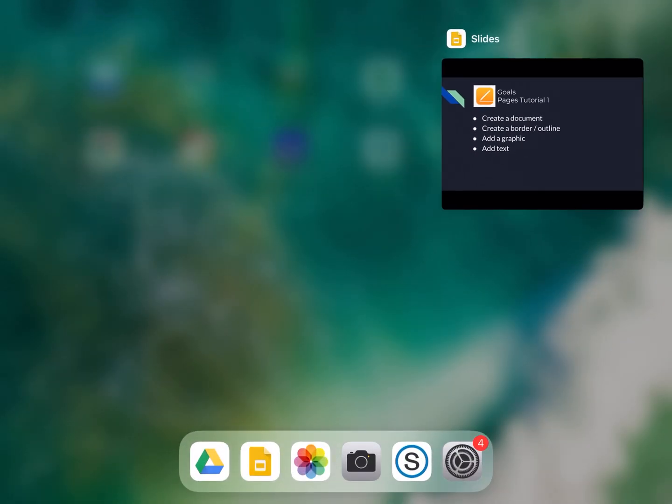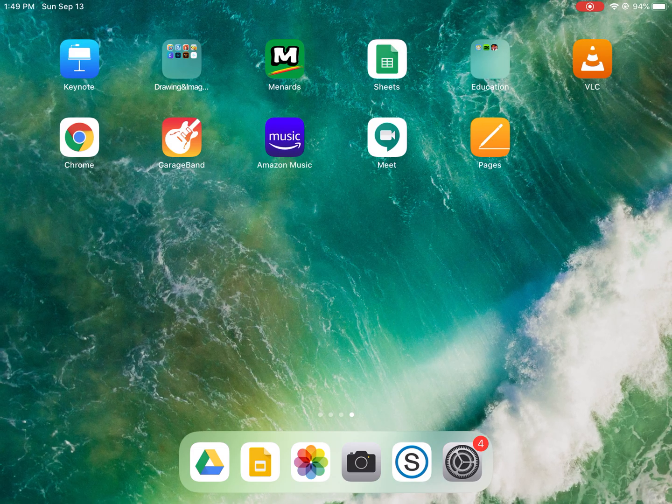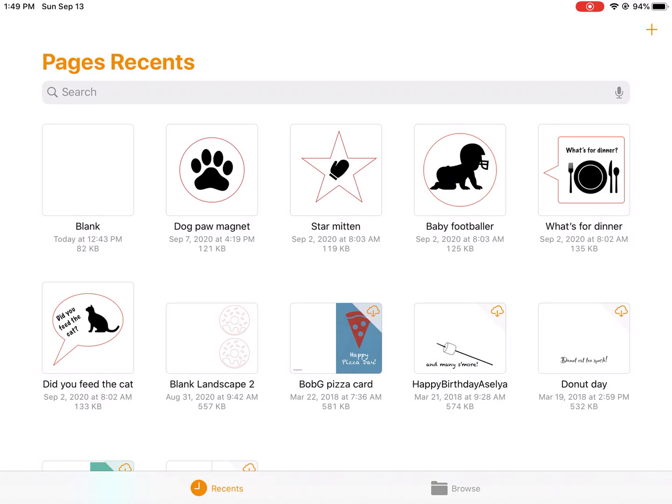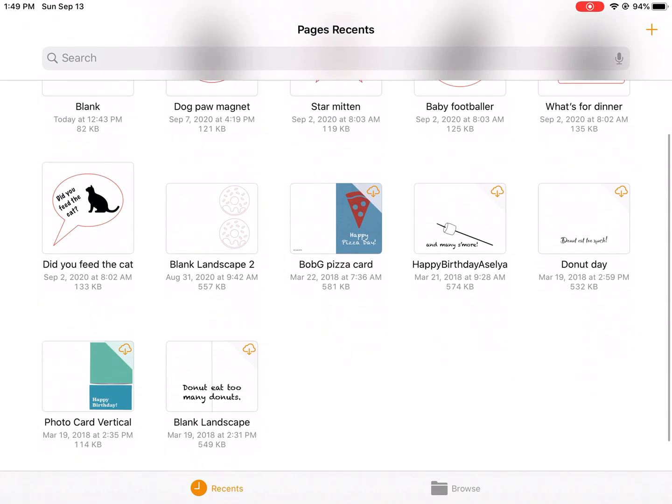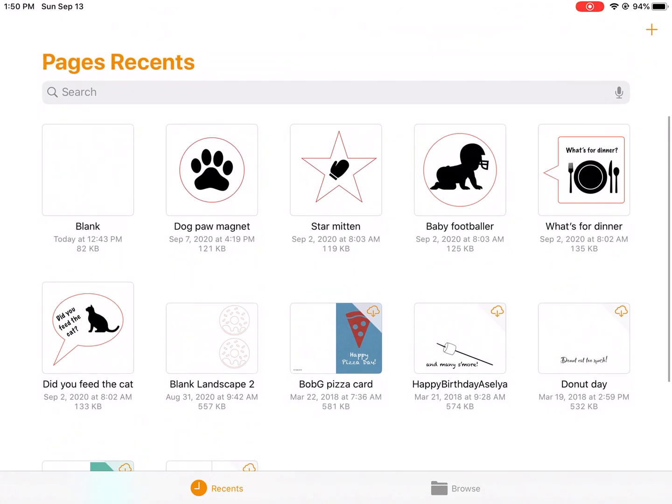So first thing I'm going to do is find my Pages app. Here it is on the last app on this page. And when I open it up, yours will look a little different because if you haven't used it before, you won't have any recent documents, but you can see some of the designs that I have in there. Some of these are the designs that I showed you pictures of, actual created designs, but I'm going to create a new one. So up in the top corner, you'll see that plus mark.